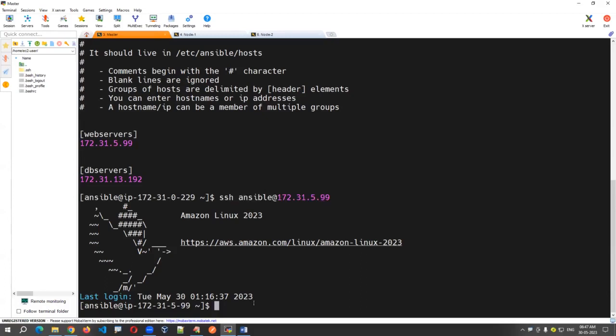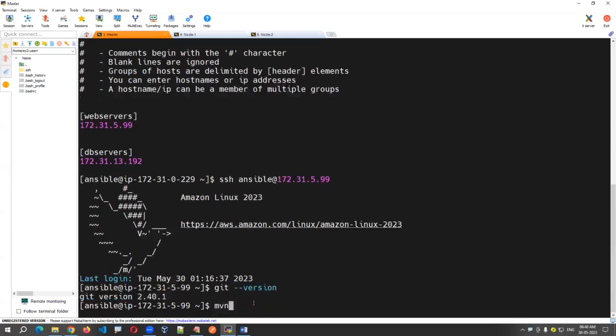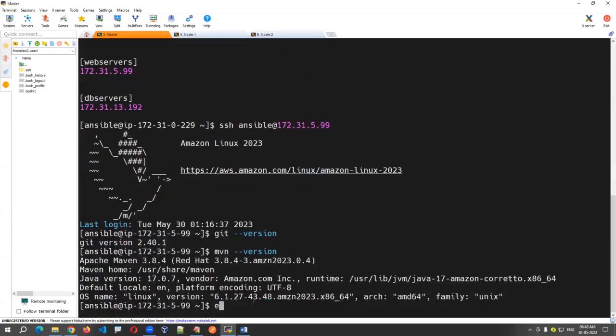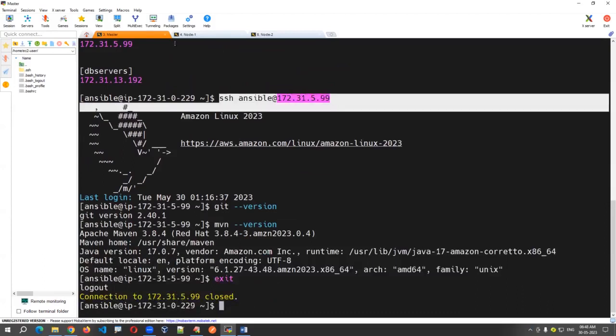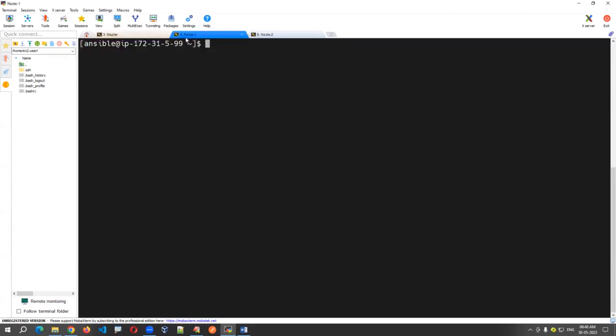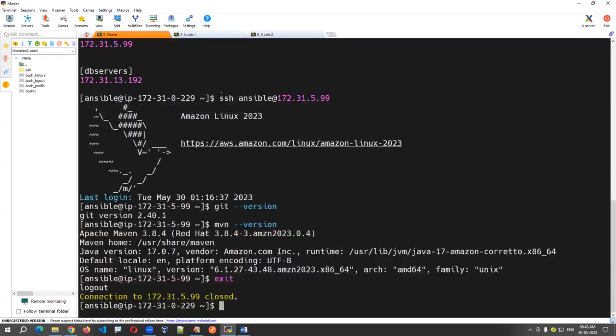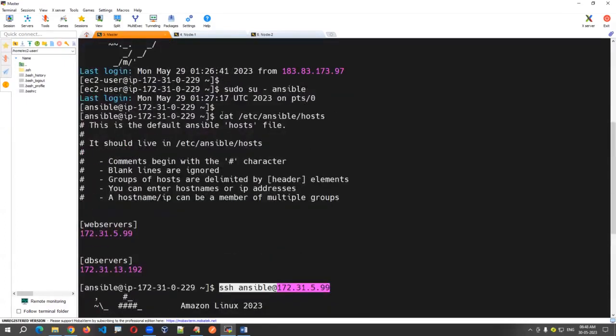There we can check, for example, git --version, whether git is installed or not. mvn -version, installed or not. Yes, it is there. Okay, exit. Now we came back to the master machine. See, SSH is a command to connect without opening the node. From the master machine only, we are able to connect. What are the machines available? How to know? This one.